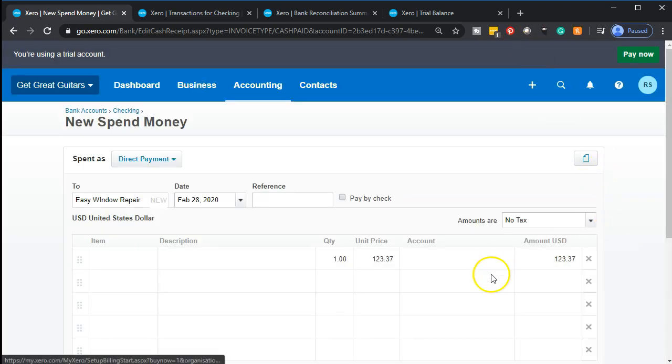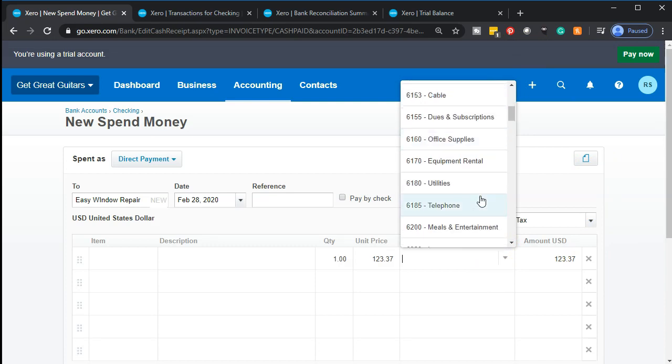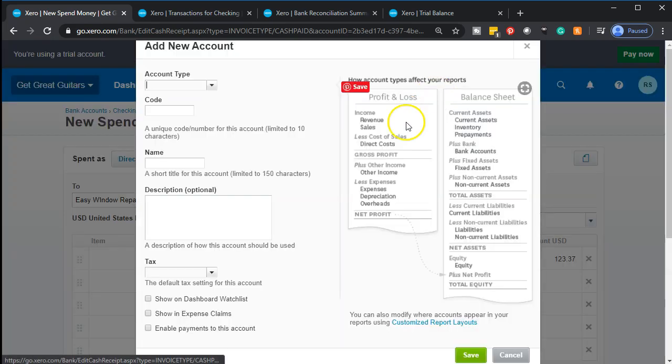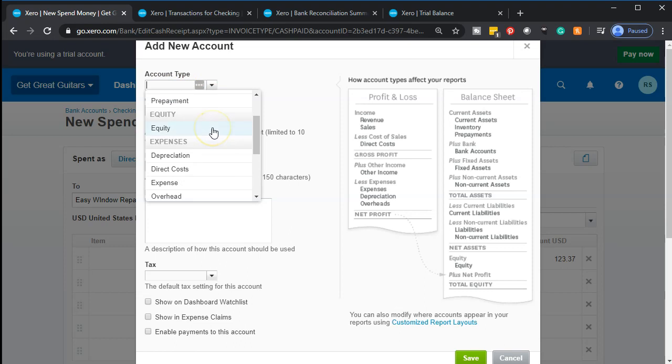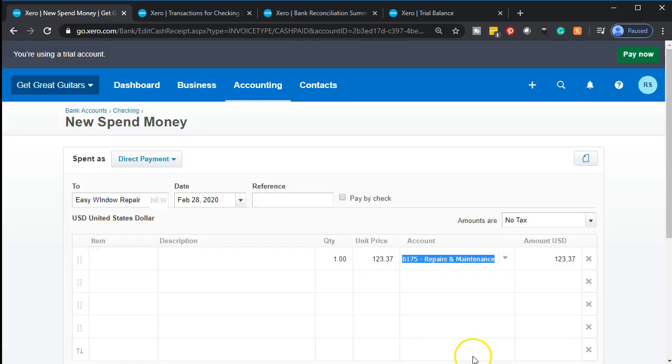We'll add one, and let's take a look at the account number. Kind of floundering here, sorry about that. We're looking for the account number for repairs and maintenance somewhere. Let's make it 6175. We're going to go back in here and add the account, 6175. And this is going to be the account type, an expense. So let's make it an expense type of account, which is down here. Expense. And I'm going to call it repairs and maintenance. Hopefully I spelled that right. And save that. So we'll add the expense account. And there we have it.